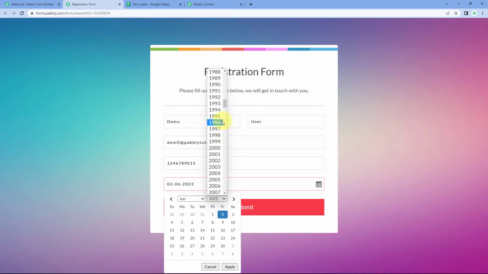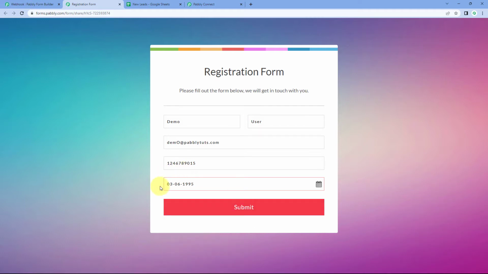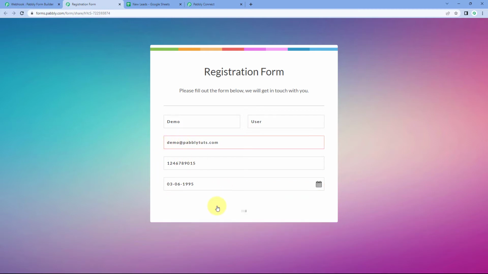For example, I would like to add the date of birth of this person as the year is 1995 and the date is 3rd of June and click on apply. So 3rd of June 1995 is the date of birth of this person who is submitting the form. Just for a reference, just for an example, we have entered these details. After this, just click on this submit button.